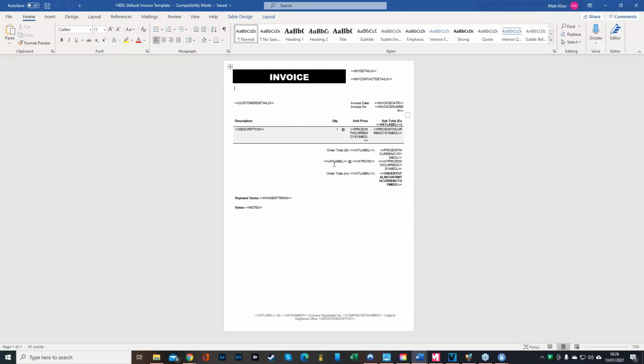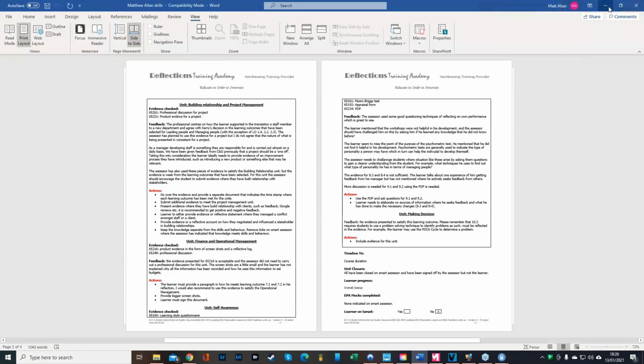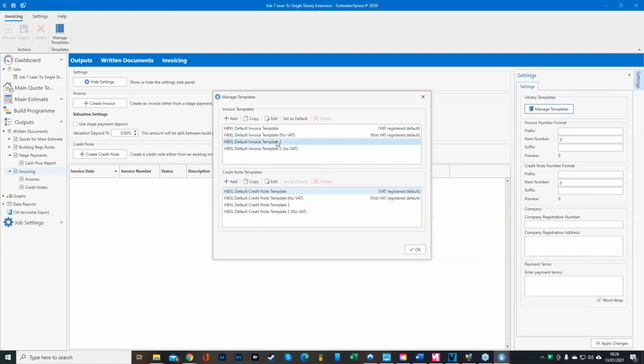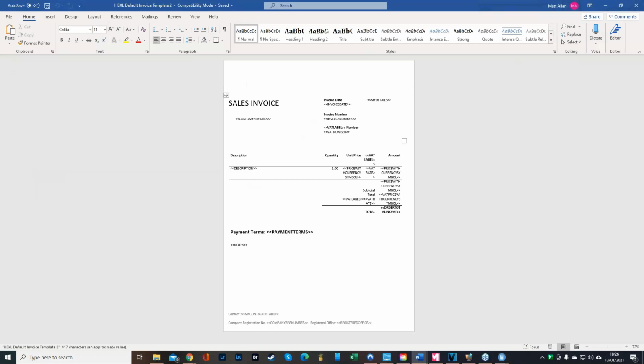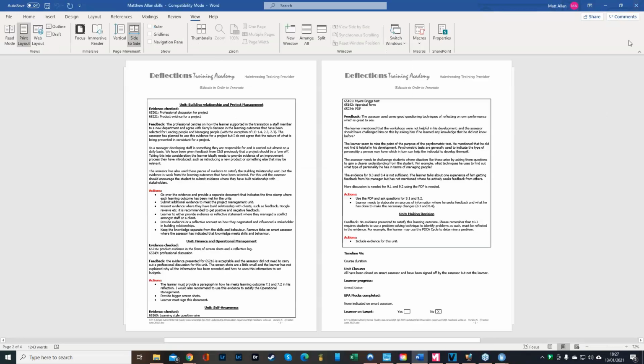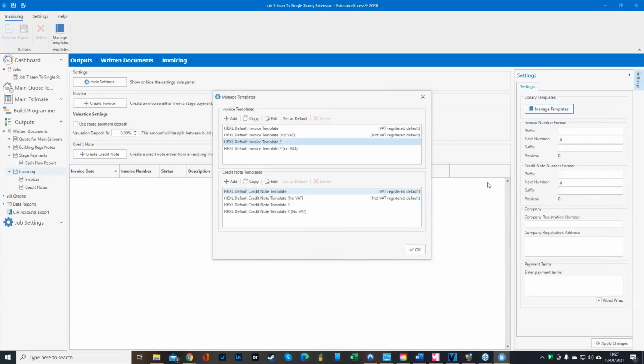Okay, so it looks something like this. Now you might be happy with that, you might not be. So what you can do is you can go away and you can have a look at another invoice. Okay, and these are just ones that we have for you. If you've got your own setup, you can import them as well. It's entirely up to you. Okay, so I'll just go back to that original one.